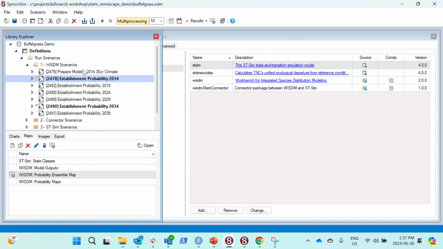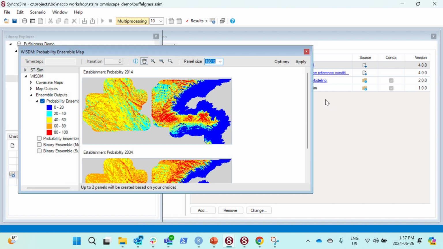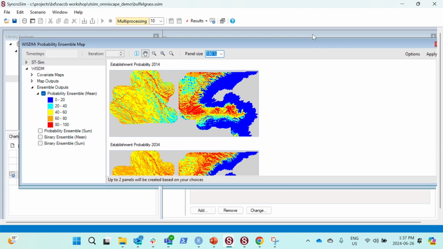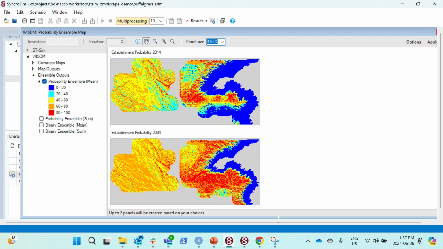And so let's just take a look at two of these outputs. We've got sort of establishment probability for bufflegrass in 2014, establishment probability in 2034, and I'll just show the maps for these two scenarios. So the top map shows the establishment probability in 2014. The bottom map shows the establishment probability in 2034.